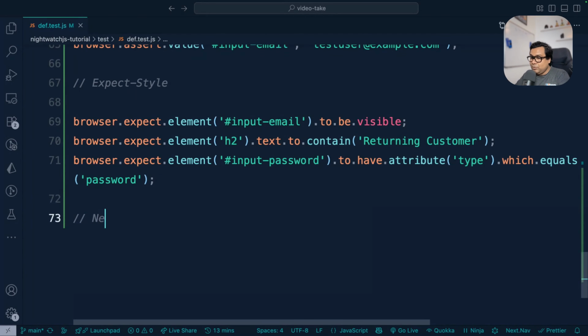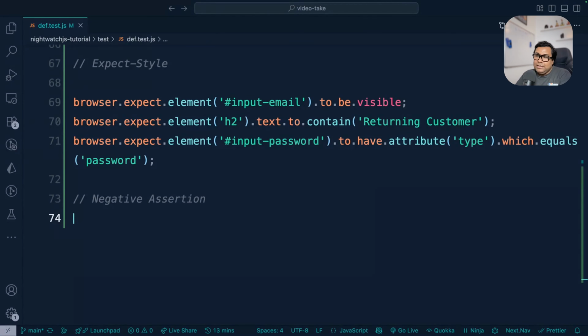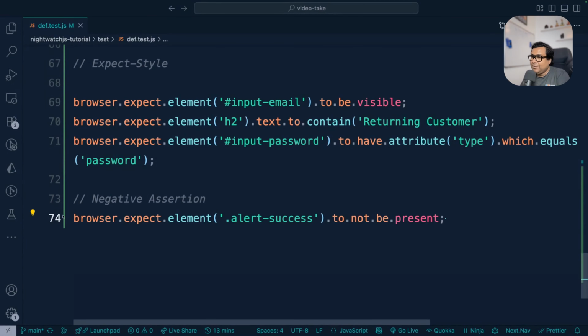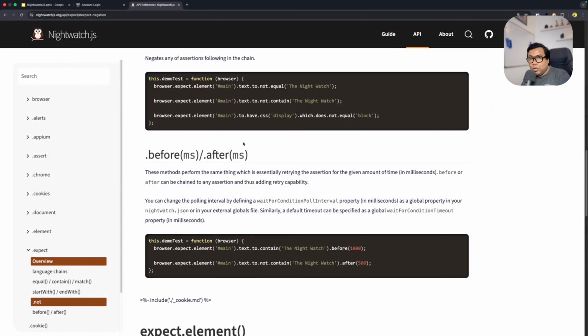There is one more thing that we want to learn now. It's called negative assertion. Negative assertions are equally important. They ensure unwanted elements don't appear. So we have seen to be visible with expect. What if we want to do not to be visible? We will write the same case in a way like browser expect element alert success to not be present. Okay, this works. If I go to the Nightwatch.js documentation, you can find some of these things here as well.